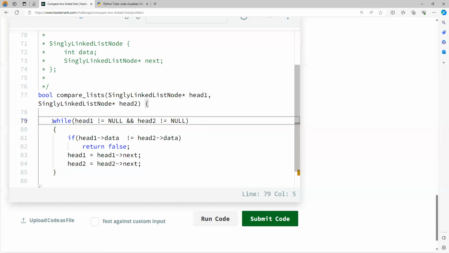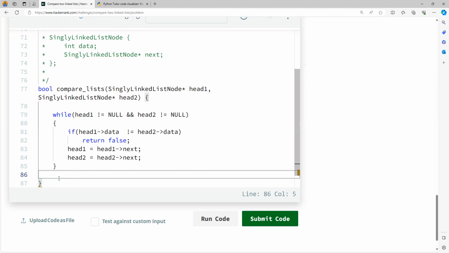You will come out of the loop if you have reached null in either of the lists or in both the lists. If you have reached null in only one of the lists, not in both, it means that one of the lists had more nodes. In that case, we can say that the lists are not matching. But if you have reached null in both simultaneously, then we can say the lists are the same.